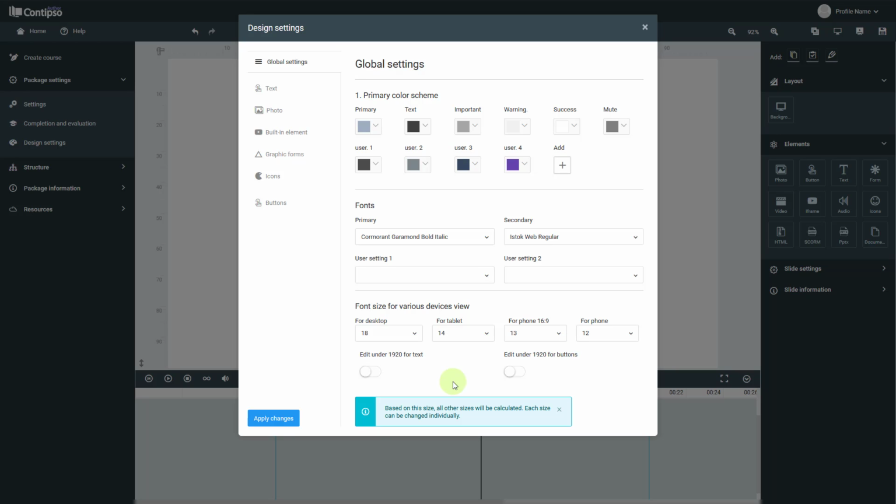Under that you have settings for editing of texts when the resolution is under 1920, or you can also select to edit the buttons under that same resolution when you want them to be more responsive. You can select if this will be active or inactive, and as you can see you have a text bubble which gives you further instruction.